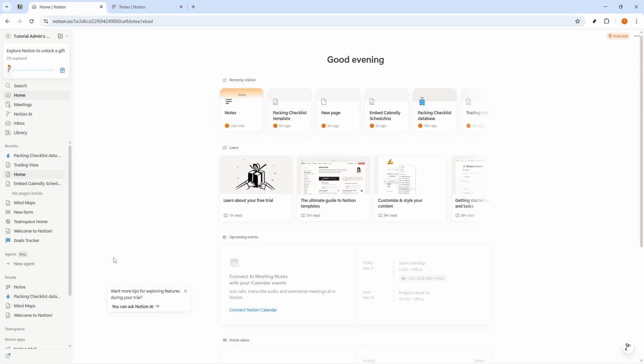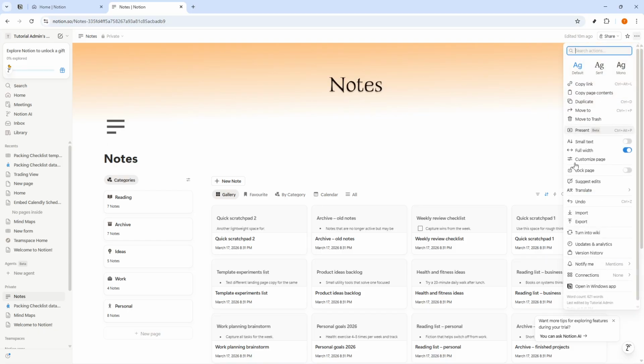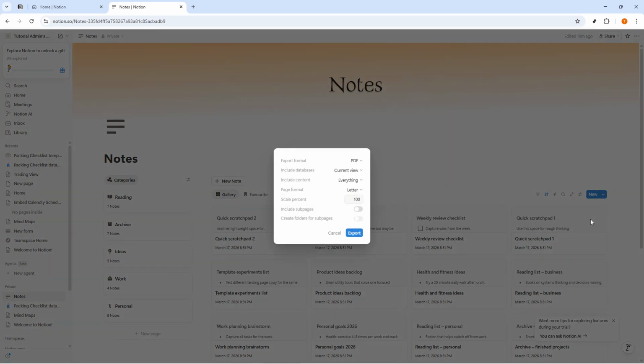This opens the Page Options menu, where you'll find the Export settings. From that drop-down, select Export. A new export window will appear with several options. First, click the Export Format drop-down and choose PDF. This tells Notion you want to save the page as a PDF file instead of another format.